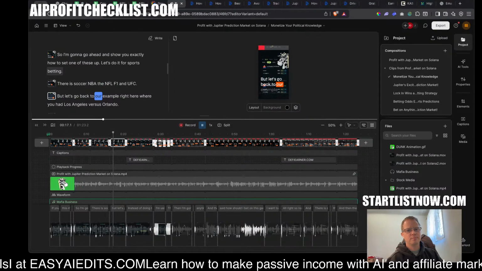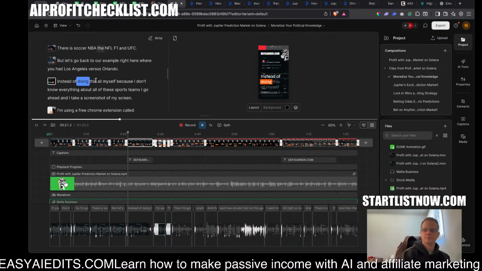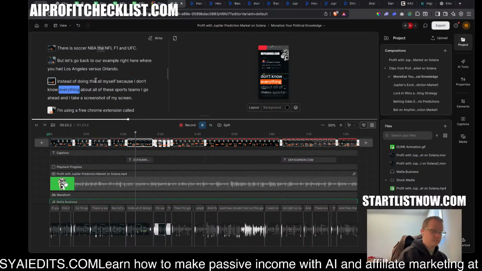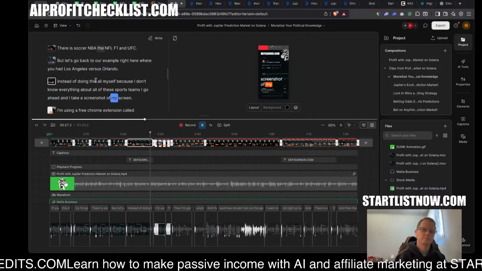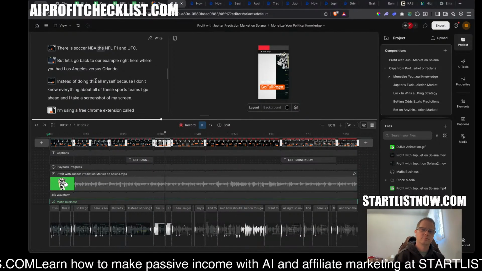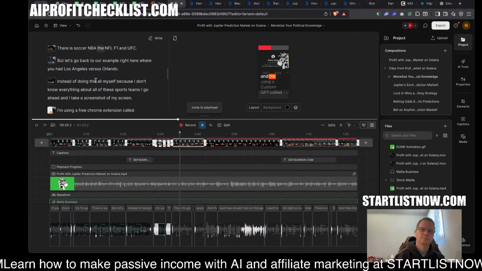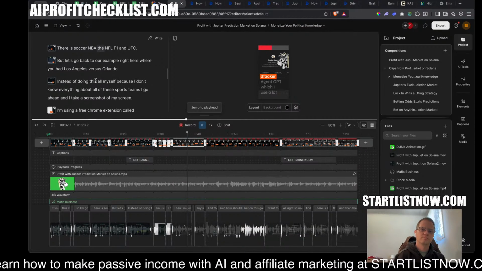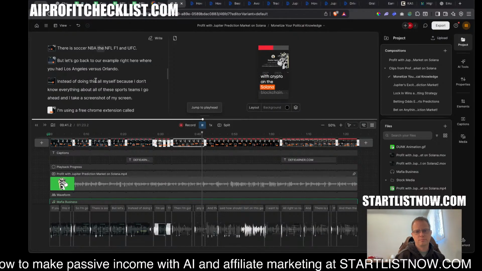Well, let's go back to our example right here where we had Los Angeles versus Orlando. Instead of doing this all myself because I don't know everything about all of these sports teams, I go ahead and I take a screenshot of my screen. I'm using a free Chrome extension called Go Full Page. Then I'm just going to download the image. Then I'm going to come over to ChatGPT, and I'm using a custom GPT called Stacker Agent GPT, which I use a lot anytime that I'm doing anything with crypto on the Solana blockchain.